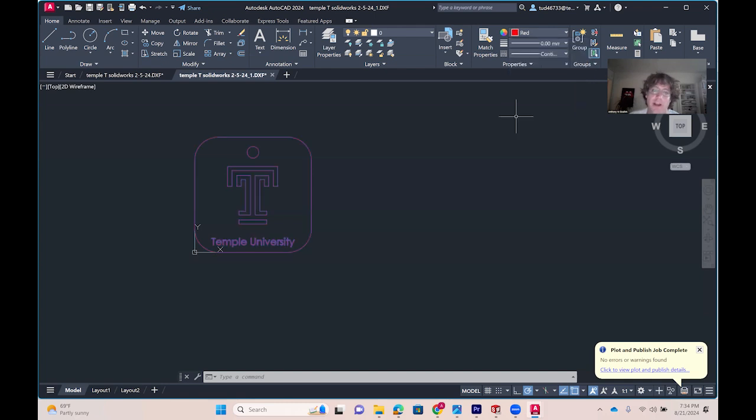let's make it all red. I'm making it all red not because I want to cut everything through, but it just makes it easier in terms of selecting stuff. So now the next thing I'll select is the Temple University. Well, actually, let's escape so we're not selecting everything. We're going to select the Temple University.